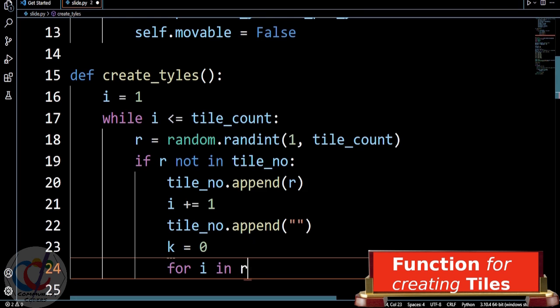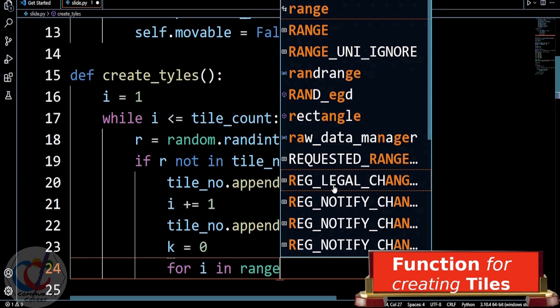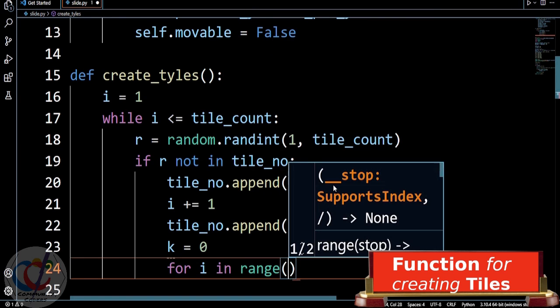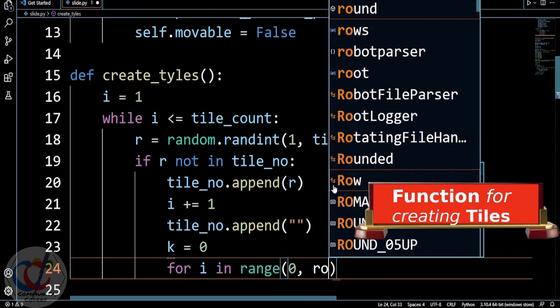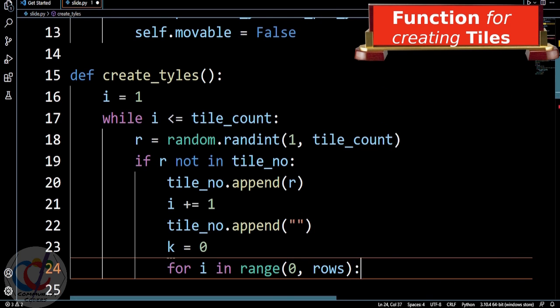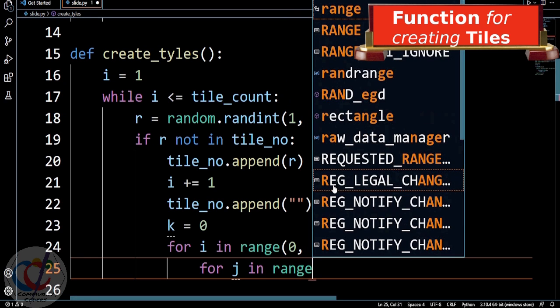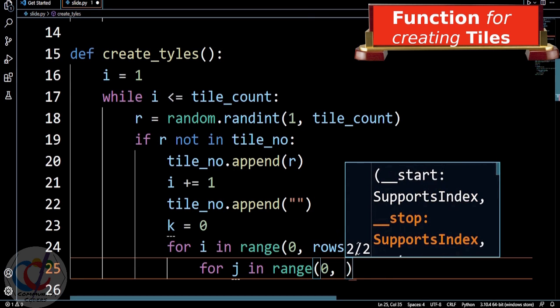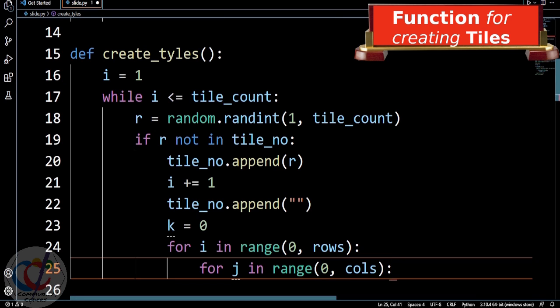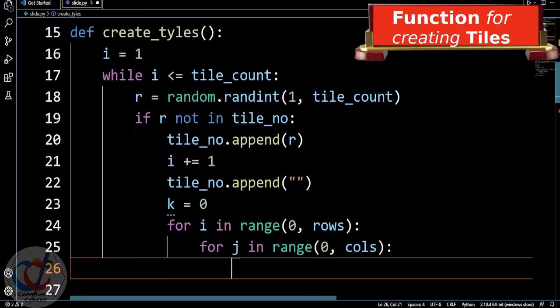Alright, so I will take another variable p equal to 0 and I will write a for statement. For i in range 0 to rows, now I will create the tiles for the rows. So number of rows, for j in range 0 to columns. For i in range 0 to rows and for j in range 0 to columns.